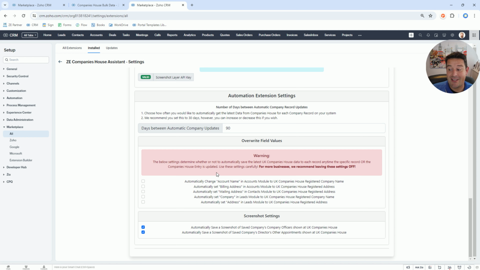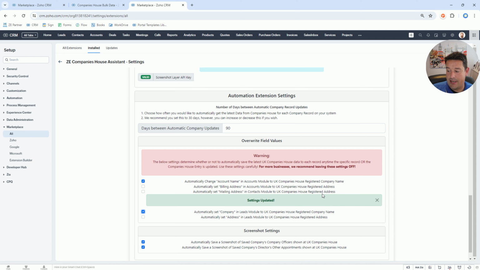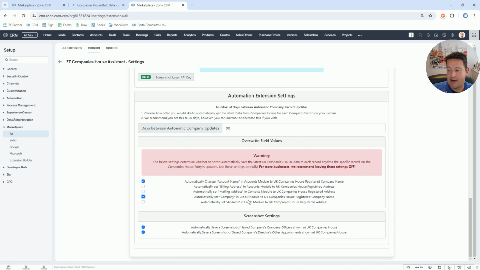A couple of options here that are less risky are the account name and the lead company being updated to the registered company name, as I don't see any likelihood of that causing problems. But definitely with the address fields, I would use those with caution. Now let's jump into what the app actually does.